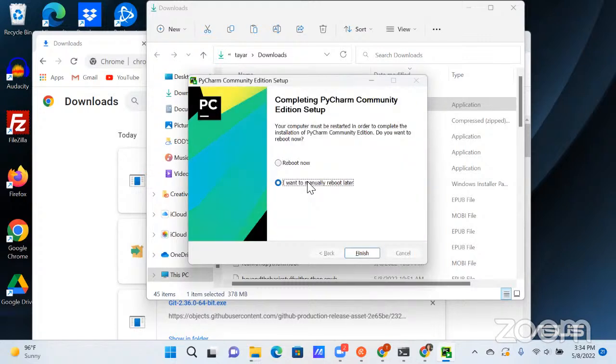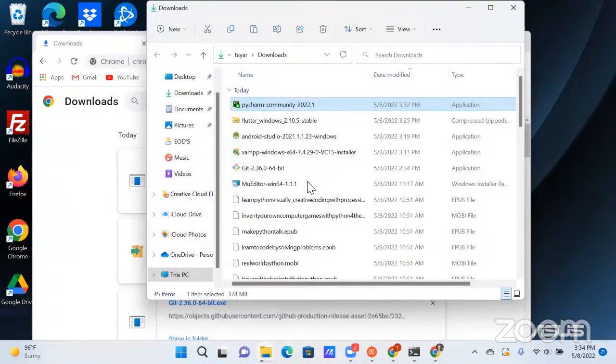Completing PyCharm Community Edition setup. I want to manually reboot later. I do not want to reboot now. Finish button. So, okay, PyCharm's installed.